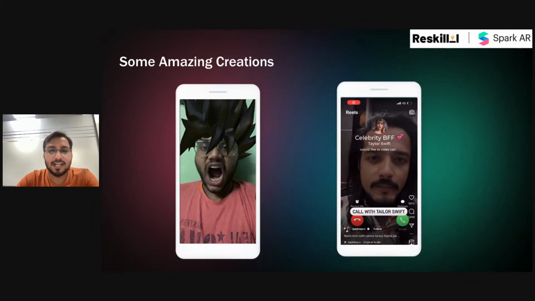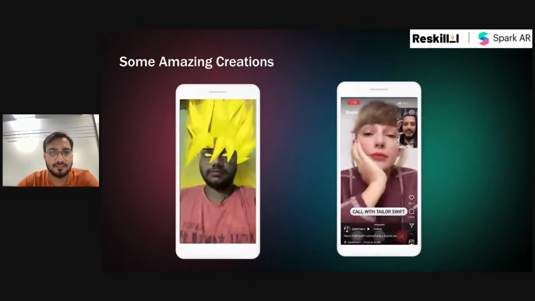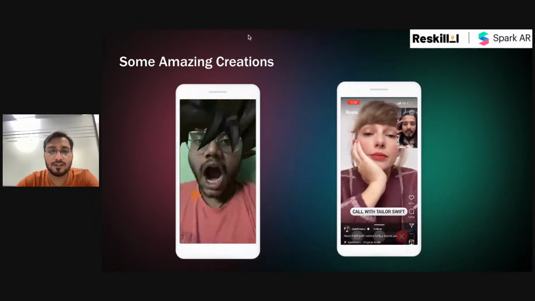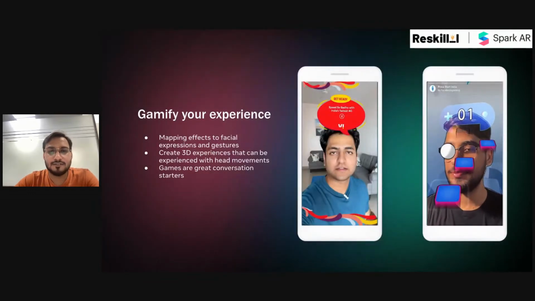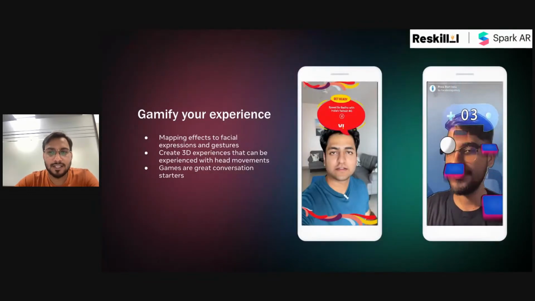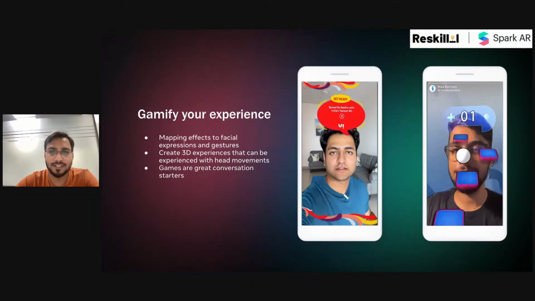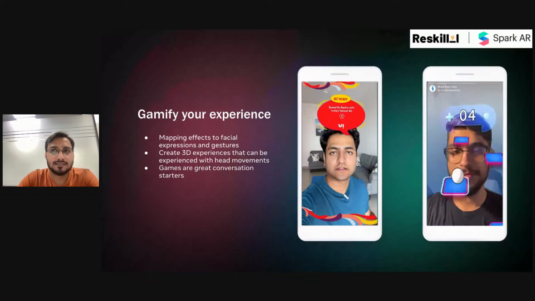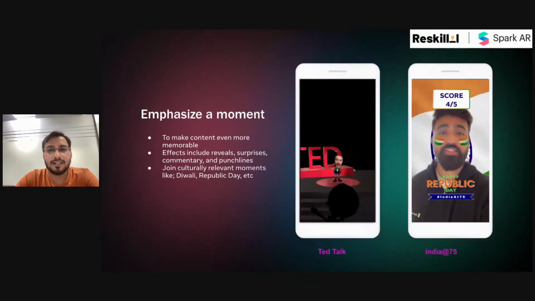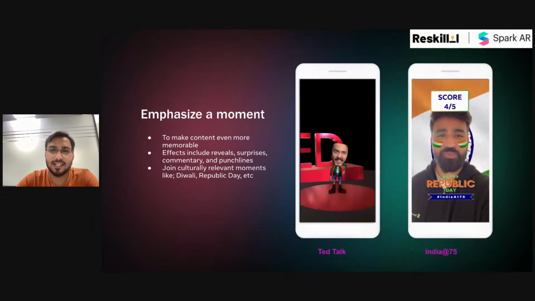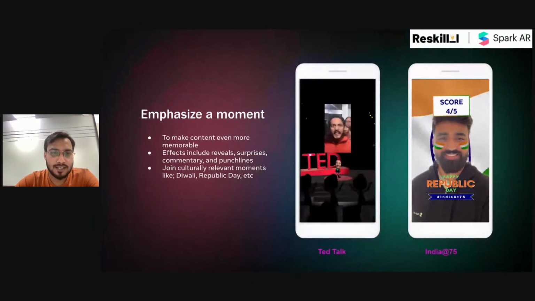These are a few effects I am sure some of you have tried using, like changing of hair color when you scream or a phone call from a celebrity. AR also plays an impressive role in escalating your gamifying experience by mapping effects with facial expressions, gestures, and head movements. AR has played a crucial role during the pandemic in bringing the world to your drawing room by emphasizing on a moment, making the content much more interactive, enjoyable, and memorable.